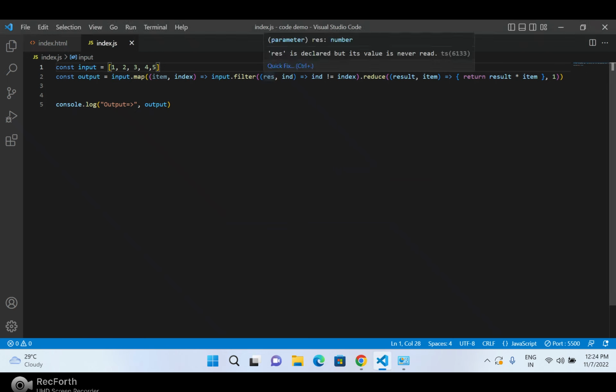So this is done, using basic array methods. I used map, I used filter, and I used reduce. Now we will go with the second approach, which is normally just the for loop.